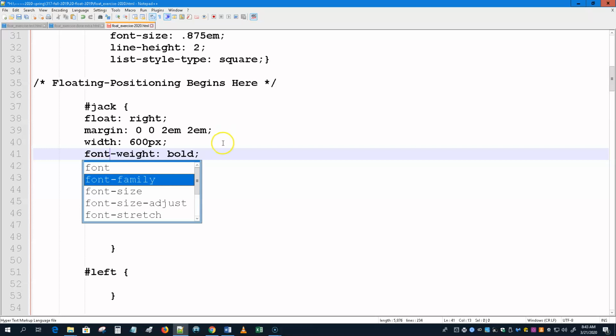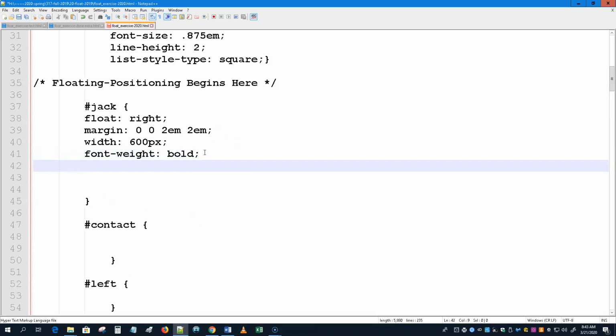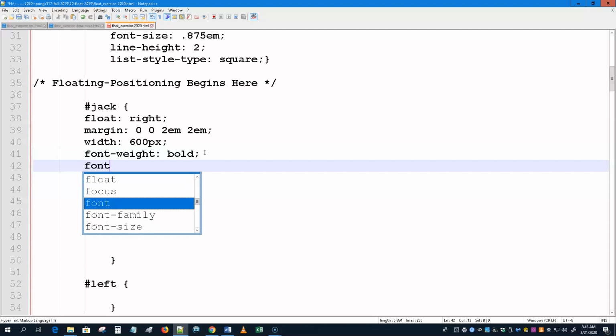Font size. Text in captions sometimes is a little bigger. It could be a little bigger. We would like it to stand out. That's why we made it bold also.